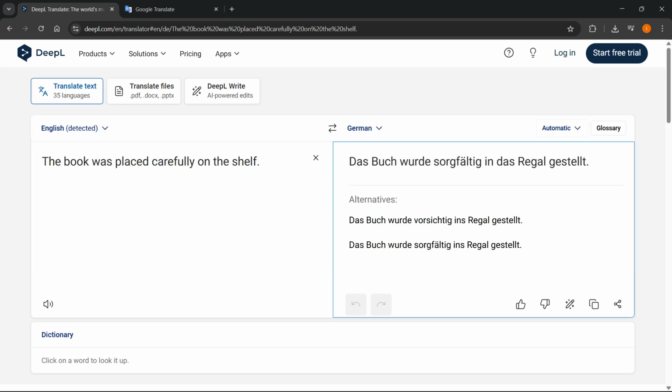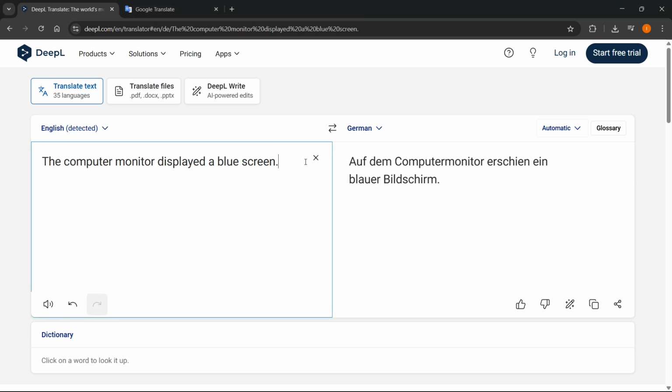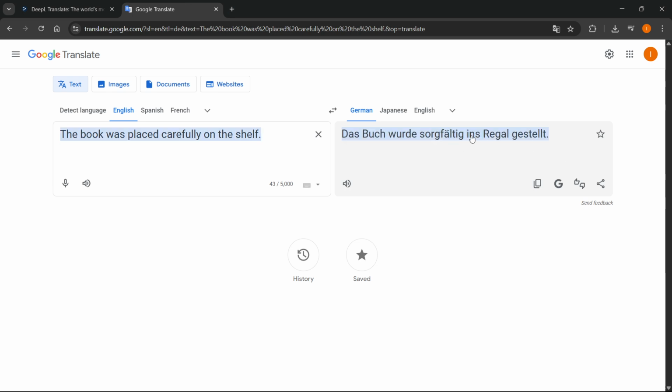So let's do another sentence over here. Let me just copy it. There we go. We're going to go this one. And there we go. We got our translation. We got our translation here as well.